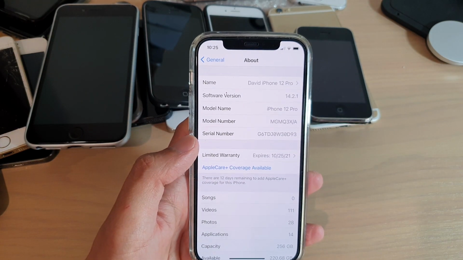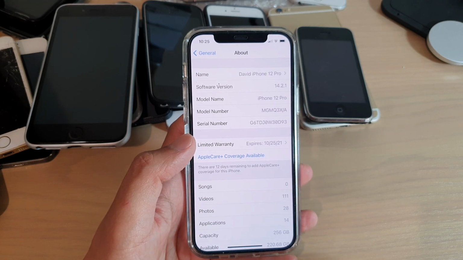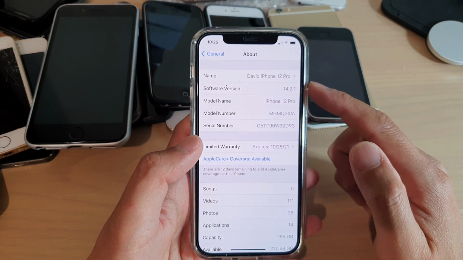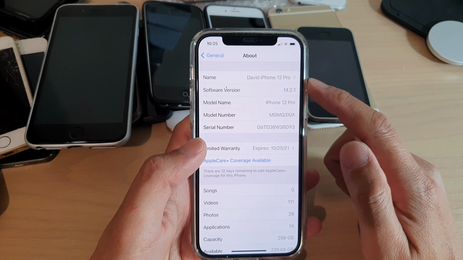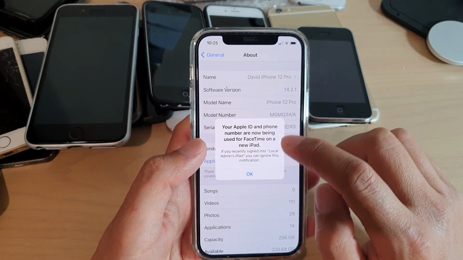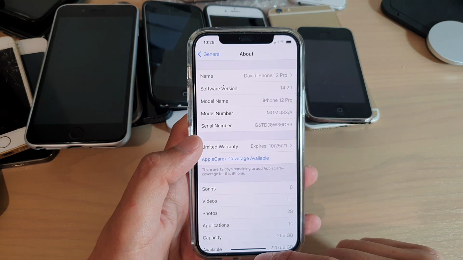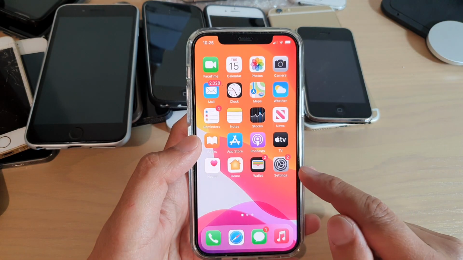So if you let your phone become discovered by other devices, they can see your phone by the name that you have set right here. And that's it. Finally, you can swipe up to go back to your home screen.